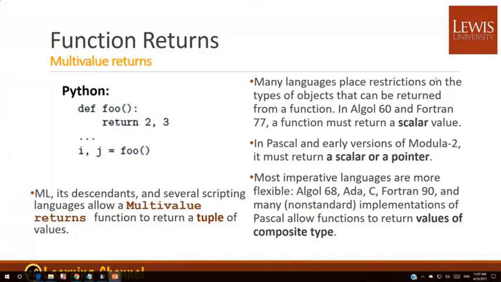Many languages place restrictions on the type of object that can be returned from a function. In Ada and Fortran 77, a function must return a scalar value. So for some languages, you cannot return a composite value. In Pascal and an early version of Modula-2, it must return a scalar or pointer. Imperative languages are more flexible, and many implementations of Pascal allow functions to return values of composite type.